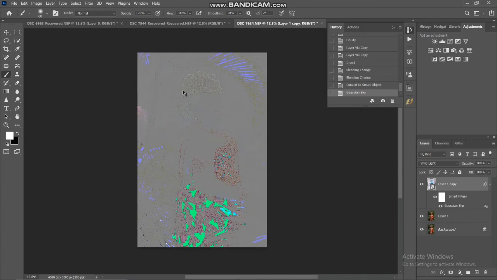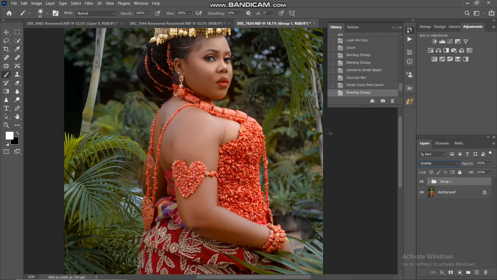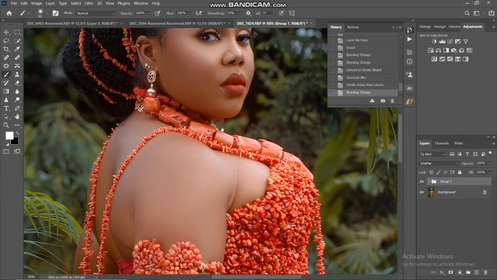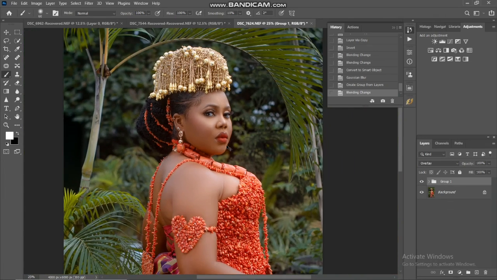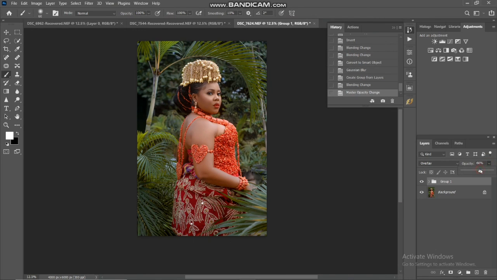So then I'll come down here and I press my shift key or control key, and then you group the layers, and then you come to your overlay and look at this picture. It's madly sharp, very sharp. So that's what I do on my pictures. I don't know about you. And if it is too much for you, you can still come to your opacity and reduce it, but mine is okay for me still.